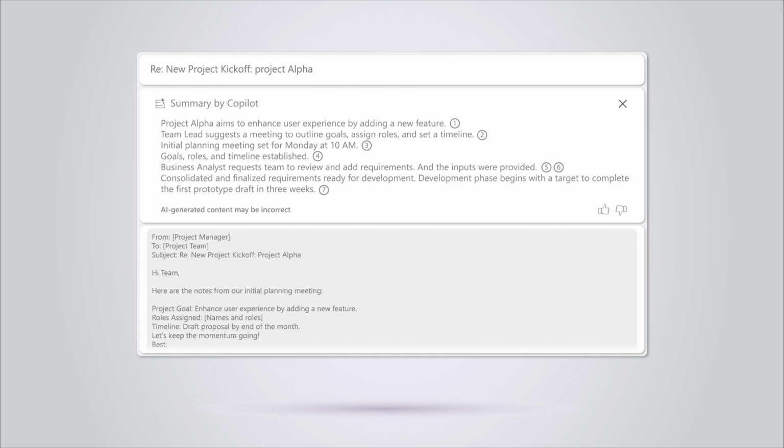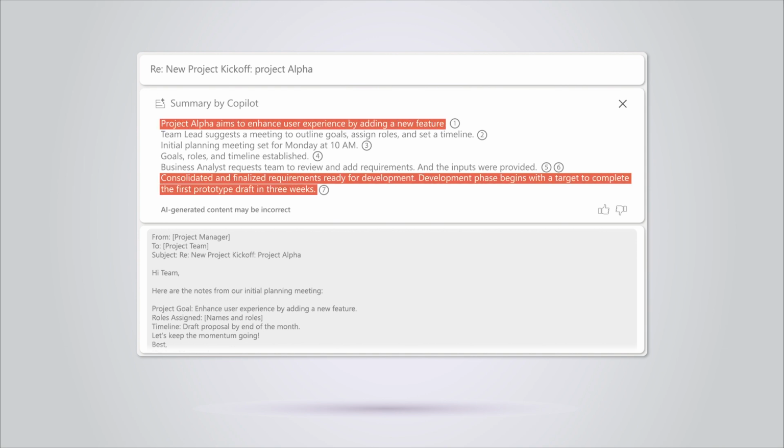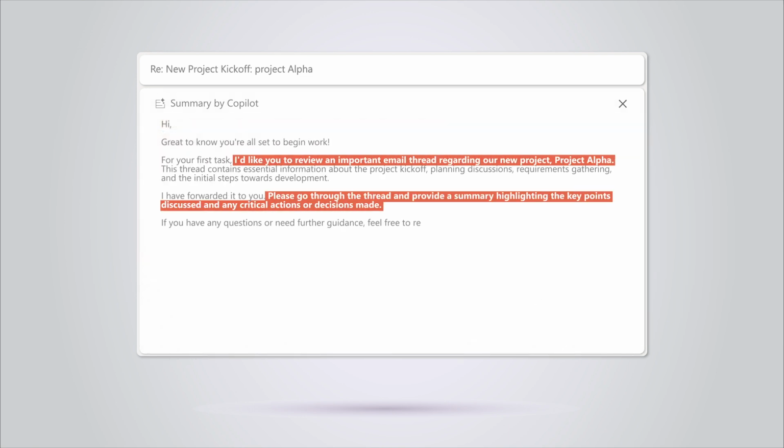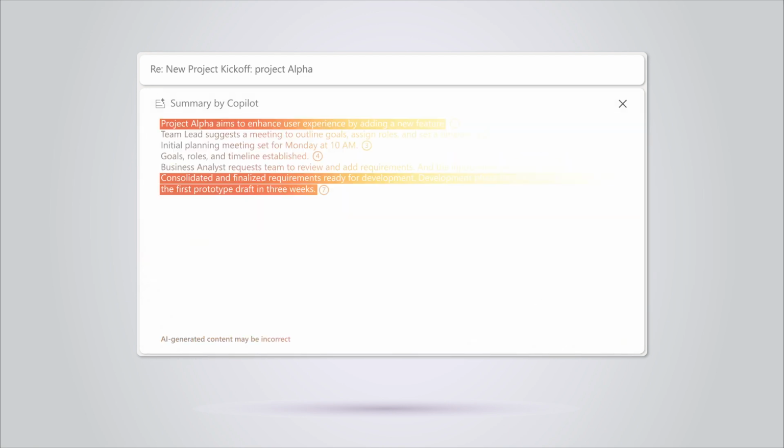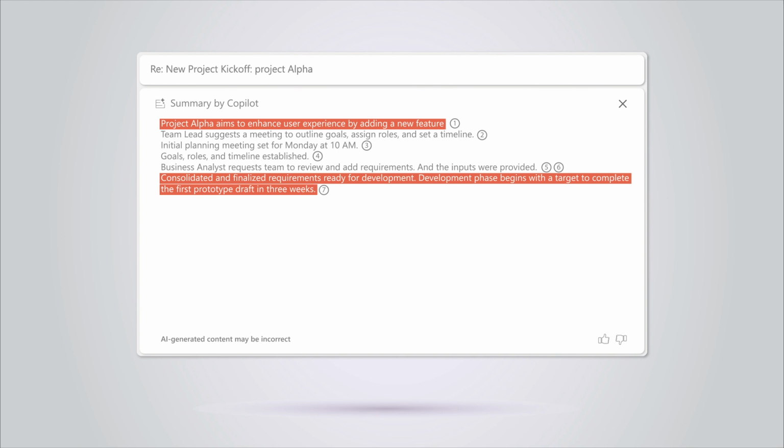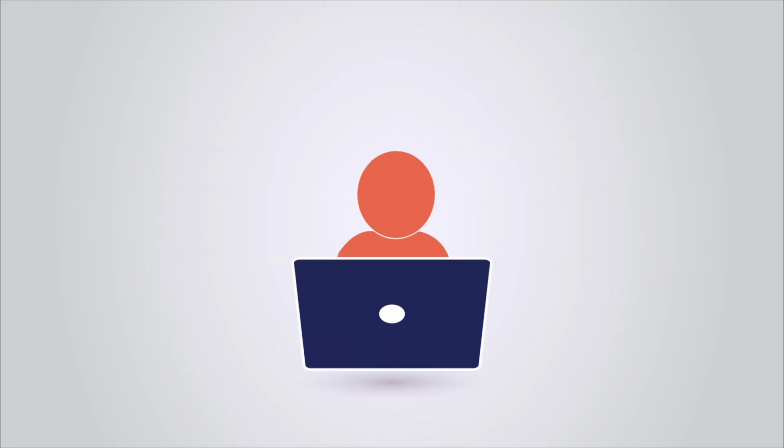You can use the generated summary to give your manager the key highlights he wanted. See how a task that could have taken quite some time and effort is now wrapped up in a flash. And just like that, you've nailed summarizing an email thread with Copilot in Outlook. Easy, right? At this rate, you'll be a Copilot pro in no time.